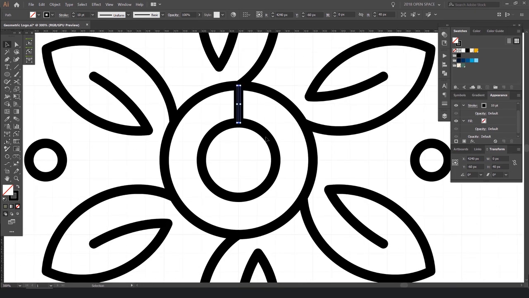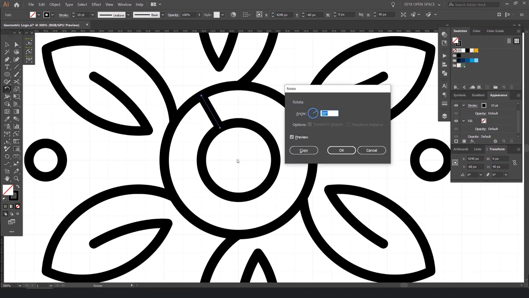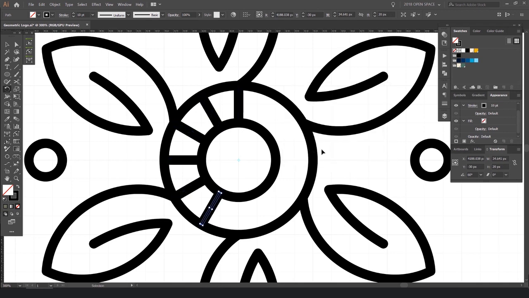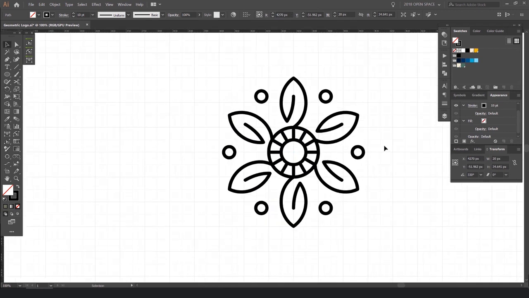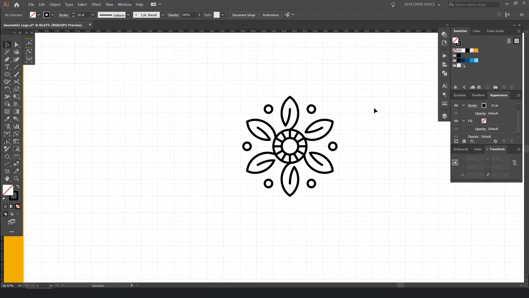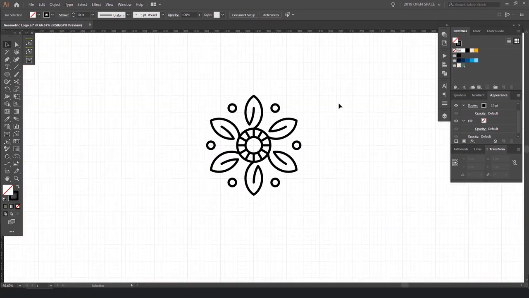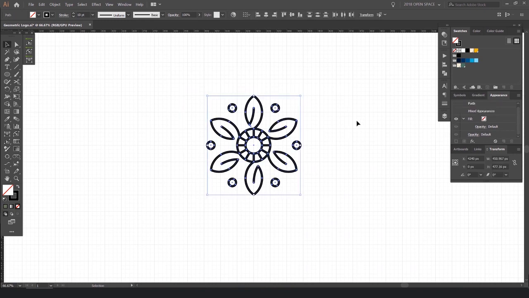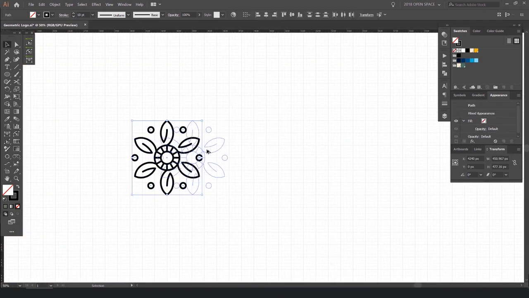And I'm going to rotate this as well. So I'm going to press R, select the middle, hold Alt, and I'm going to do 30 and do Copy. And you can do it like this. So you can have heaps of lines, which looks fine. And there we have it. So what I'm going to do now is duplicate this.